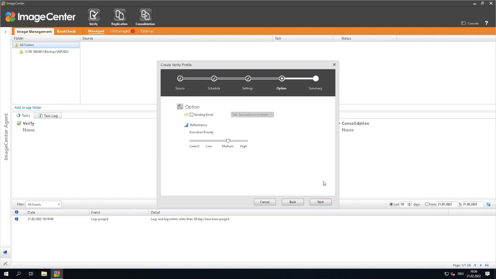At the end, you can specify if you want to be informed and get an email if it's successful or failed. And you can export your settings to use as a template to recreate your verify task for other image files.